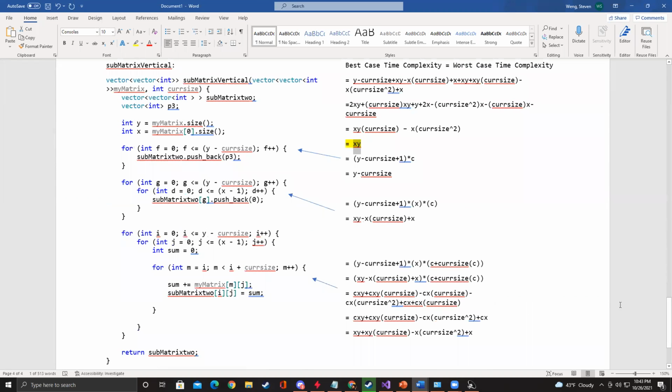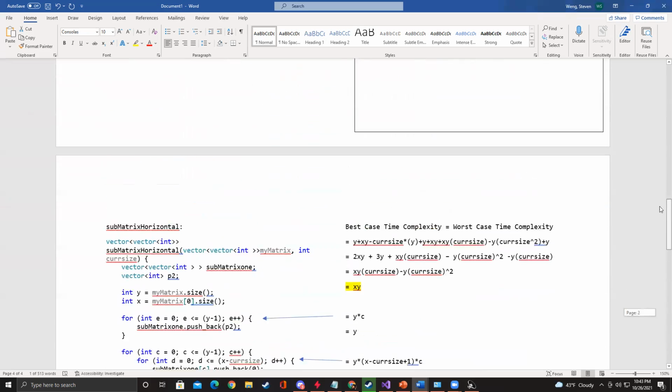Now, best case versus worst case, in my functions, they are the exact same thing, because no matter what, as long as you start with a viable matrix, you're going to end with a viable matrix. And the assumption is that we always start with a viable matrix. And so no matter what, you're going to run through the same process. There's no variation in this. So you're going to have the same time complexity no matter what, which is X and Y.